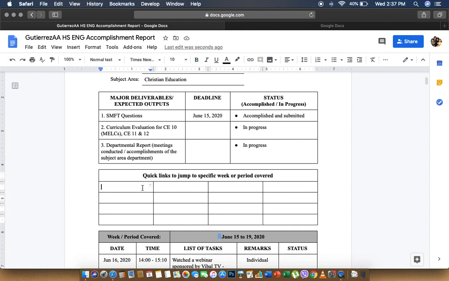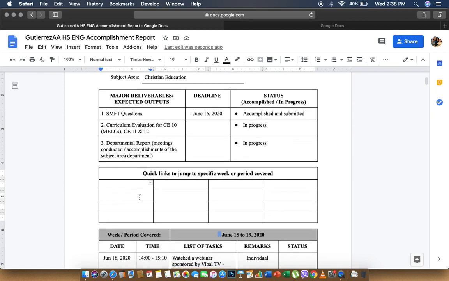So what we're going to do is create a link to refer to those bookmarks that we have created earlier. Since June 15 to 19 is the first week of our report, it's natural for us to put that in this first cell. So what we need to do is you don't need to type anything, because Google Docs will type the link for you. Alright? That is why hinighlight po natin yung date ng week period covered. Naturally, that would be our reference point for each table po.